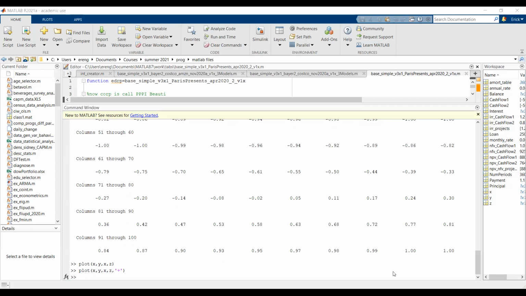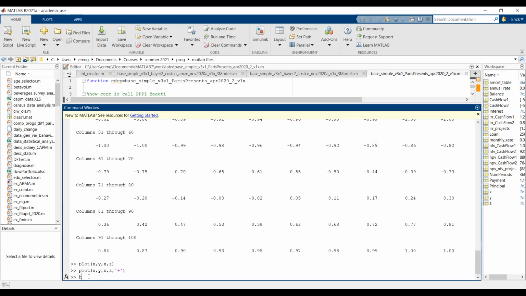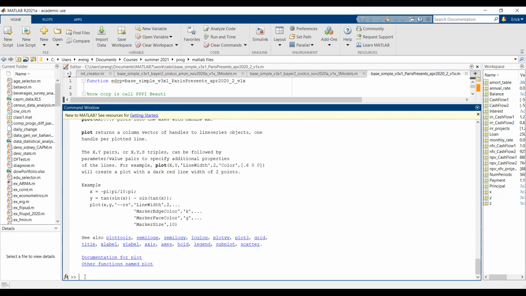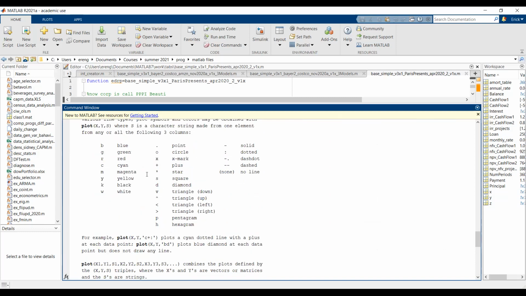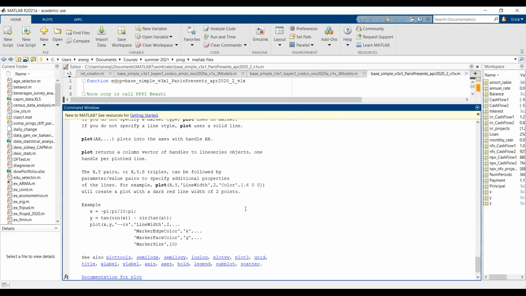Take a look at what happens. So instead of having a line, now you have crosses. Now, if you want to know more about this function, guys, colors, etc., just do help plot, and you're going to have a lot of useful help. You see, colors: blue, green, red, magenta, etc. So it's very simple, and you can explore that.